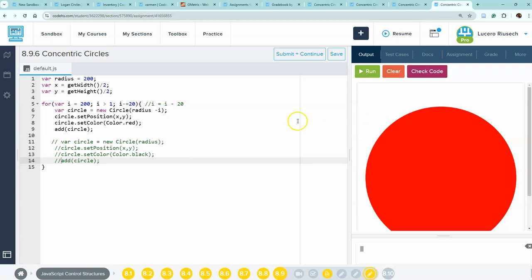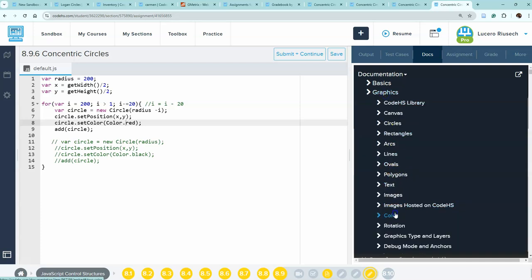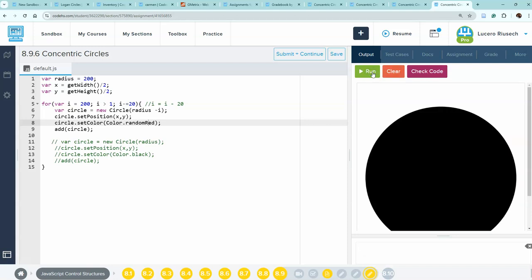Yeah. Oh, you know what? It very well could be all the circles, but since they're all red, I can't tell if they're shrinking in size or not. So I'm going to change this to random red so that I can see what color it changes to. Down here, random red. Okay, I just wanted to make sure on my caps before I did it. Random red. Okay, output.